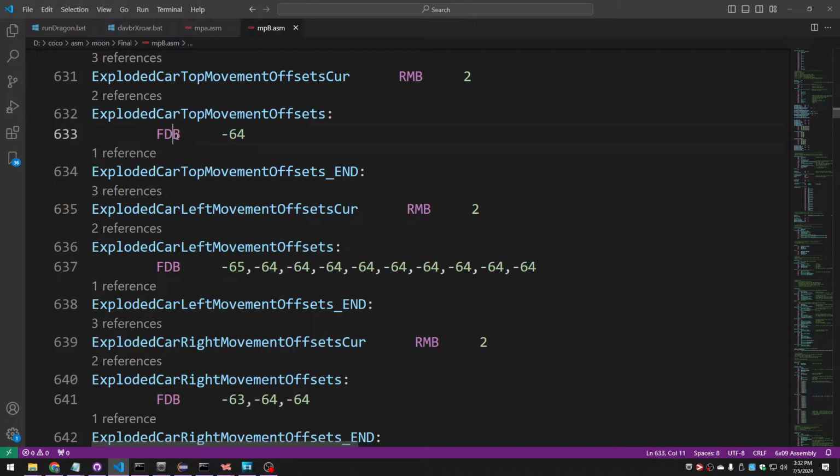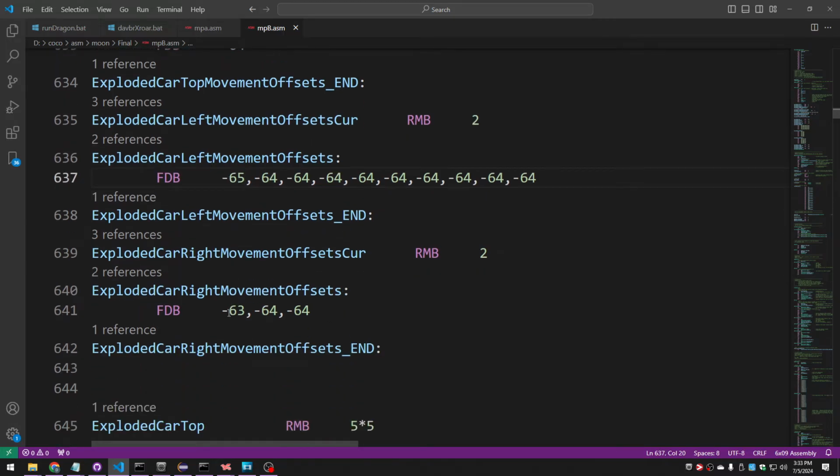Here are the offsets we're going to try. We have the car moving up by 2 lines each frame. The bottom left moves up by 2 lines and to the left, and then wrapping around 2 lines to the left. So this should be moving to the left much slower. And the right goes up by 2 lines, but then to the right by 1. And then up by 2 lines, up by 2 lines.